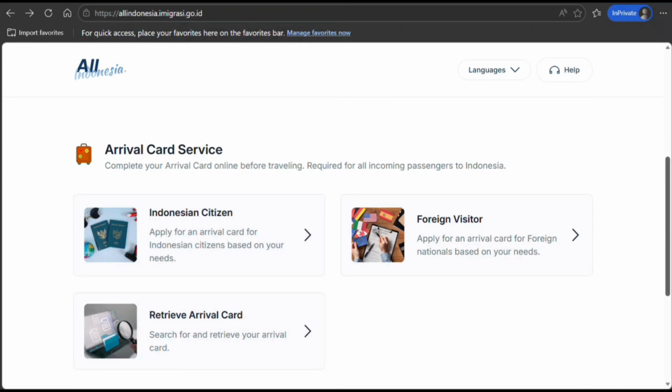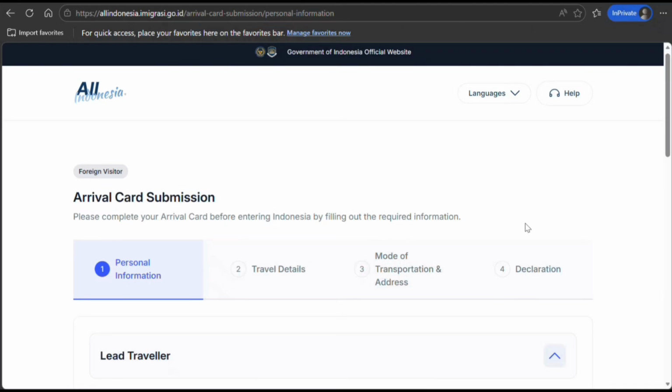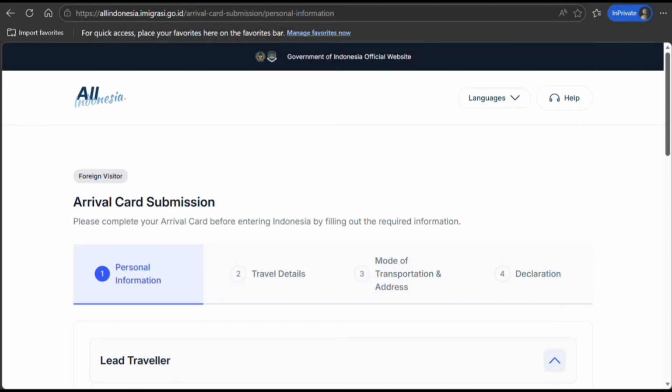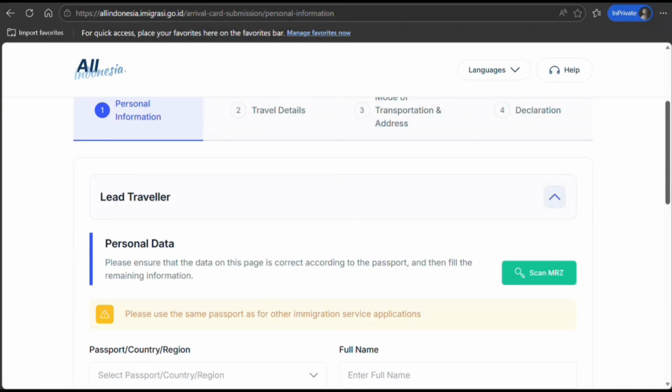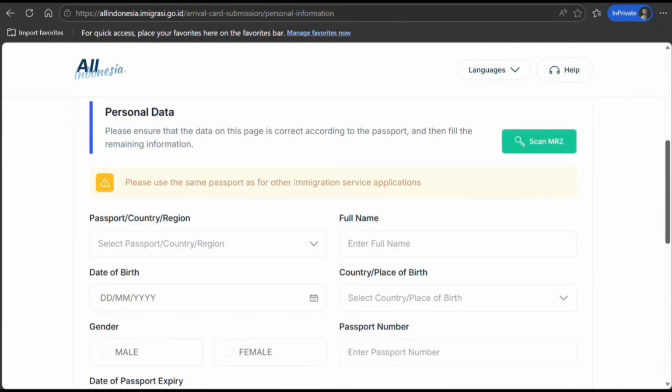So in front of you, I have opened this All Indonesia website here. And now under arrival card, there are three options: Indonesian citizens, foreign visitor, and retrieve arrival card. So you need to do as per your own case. I'm going for foreign visitor, but if you're an Indonesian citizen, then you need to do like that. Okay.